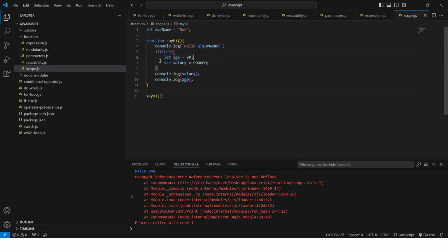But block scope will only be accessible anywhere within the block. So this is a block scope, all right? And here is the function scope. So you can see that our salary was accessible outside the block scope, but our age wasn't accessible because it was created with the let keyword.